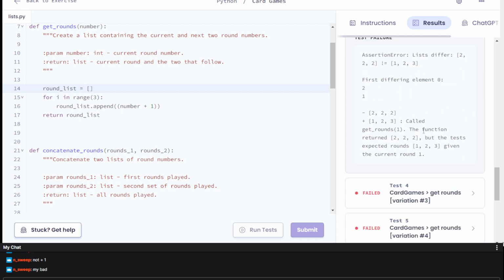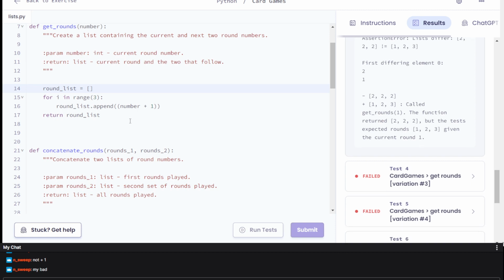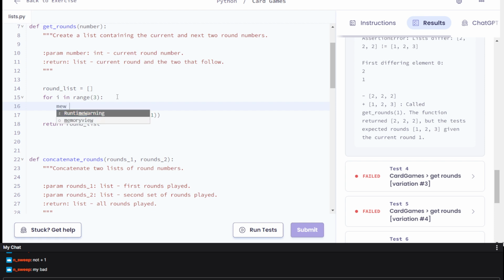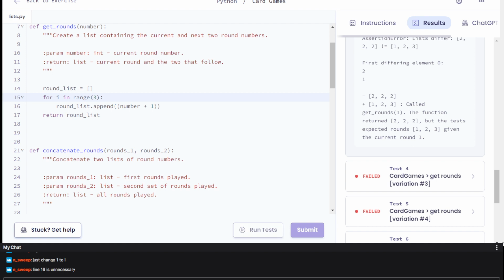Alright, what's happening here? Function returns 2, 2, 2. Wait a second. What do you think about this? number plus 1. Oh! Okay. Maybe I actually need to do... I don't know if this is going to solve it or not. n_sweep says just change 1 to i. Unnecessary? To i? Really? 0, 1?